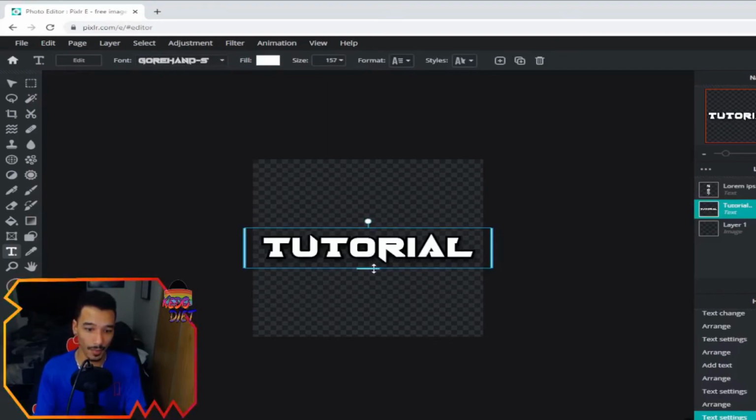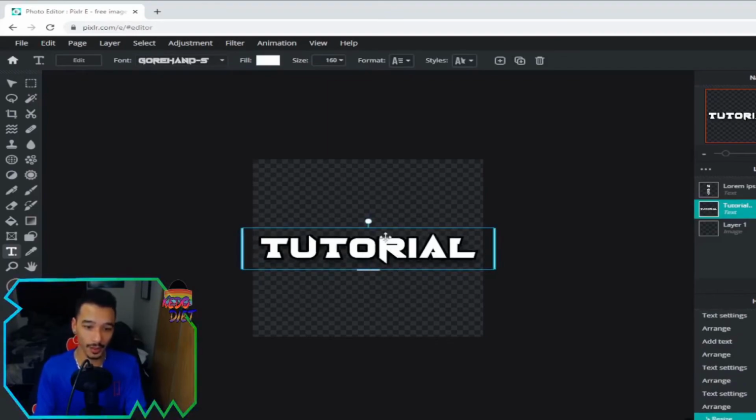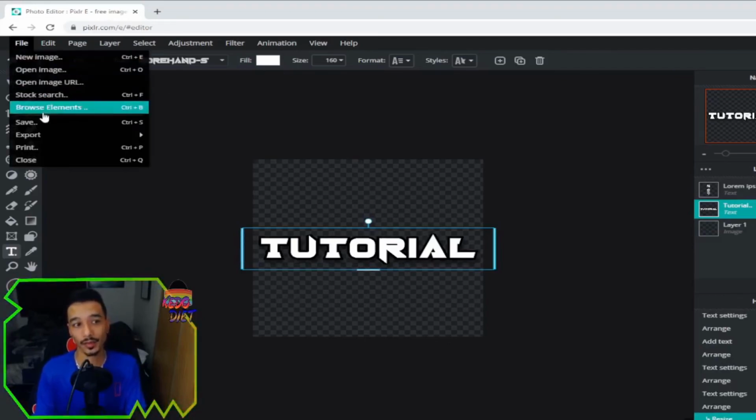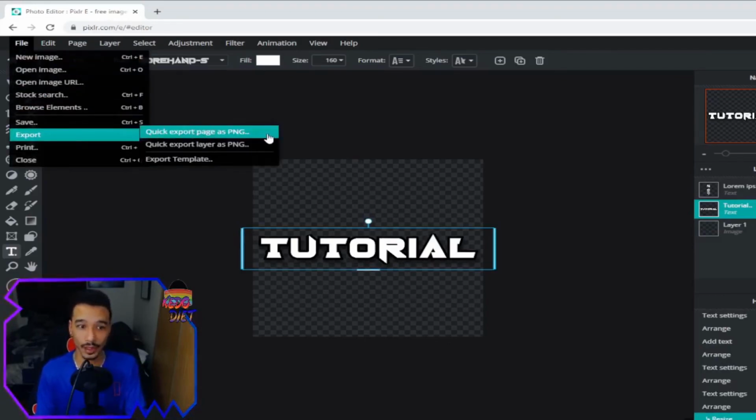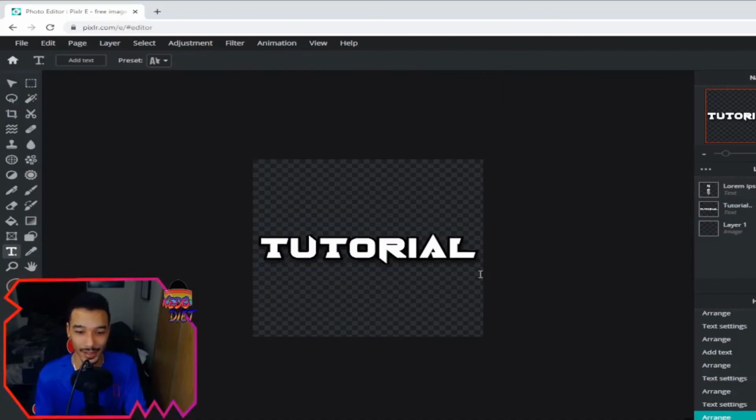And that is basically going to be the emote. All you basically have to do after this is click File, Export, PNG, and then you can go ahead and just upload it right to Twitch, and you're good to go. This has been a very quick Pixlr Twitch emote text tutorial.